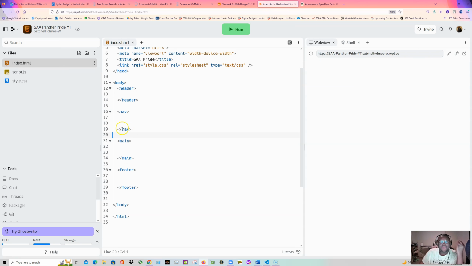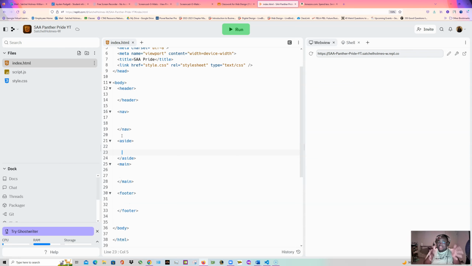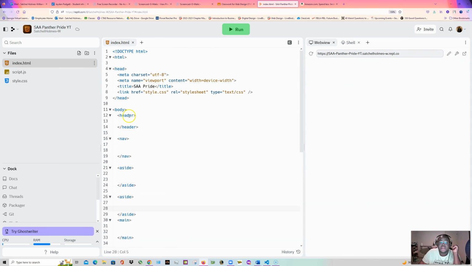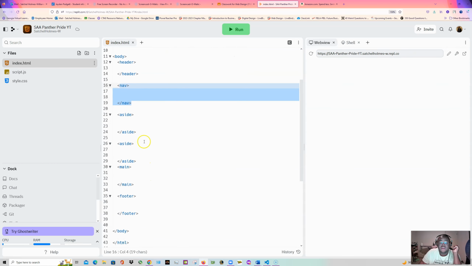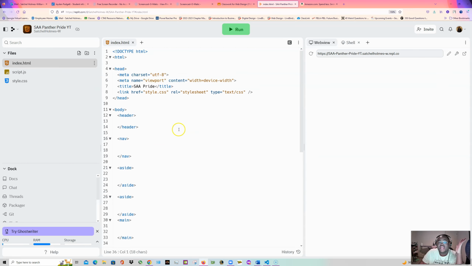Now, since I know what the project's going to be asking for, I'm also going to add in 2 asides. So aside is another type of element, in this case a semantic element, that basically asks you to put all the content on the sides of the website inside of them, just to section them out. And we're going to have 2 asides on our website that we make today. So in order, we're going to have our header, our nav, aside, main, and footer. Okay, so that's the basis of a website.